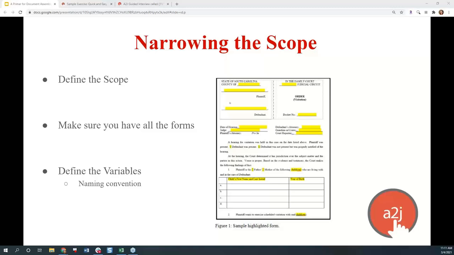And then finally, you want to look for any areas that could potentially need to be repeated or addendums that will have to be added later. So for example, does the form ask about the user's children? That's a perfect place for a repeat loop. A repeat loop is a series of questions that gathers the same type of information over and over again based on how many times the user needs it. So this form, for example, has the child's first name and last initial and their year of birth. So for each of their children, you're going to have to gather the same information.